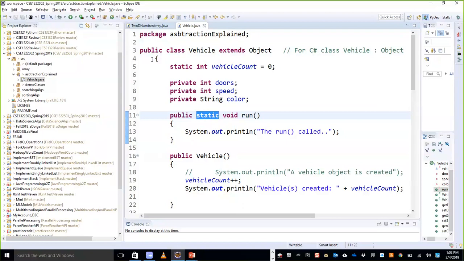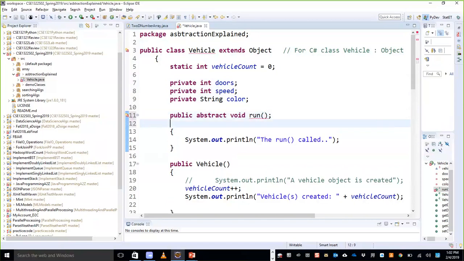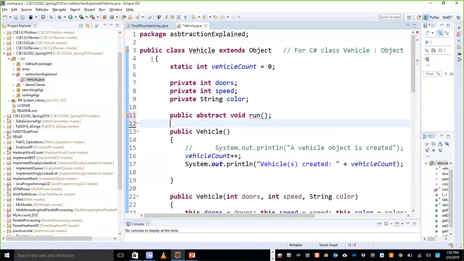So let us make this run method abstract, because by saying a vehicle, we do not know what kind of vehicle I have. I may have a car, I may have a bus, I may have a truck, I may have a train, or I may have an airplane.